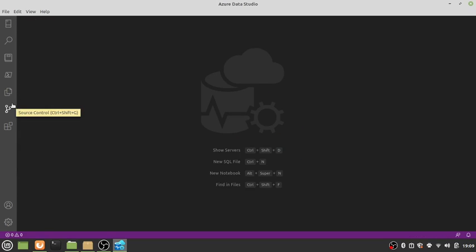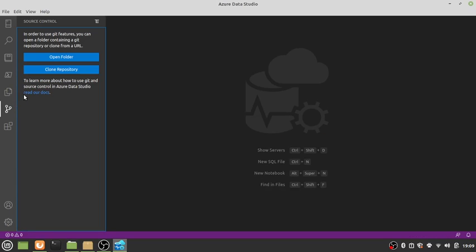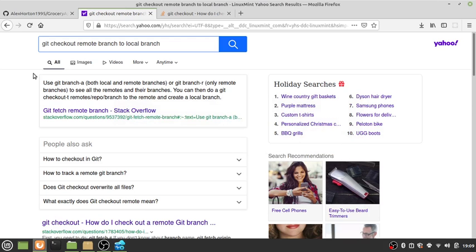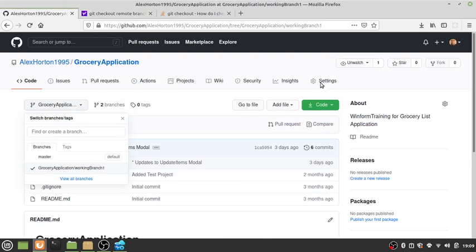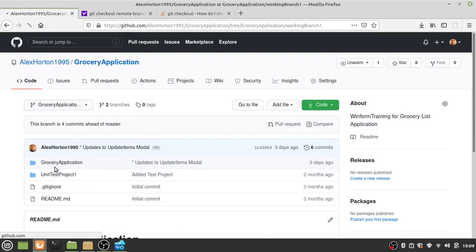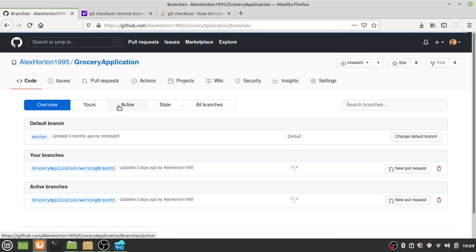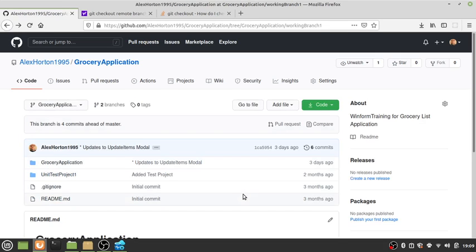We're going to come over here to our source control. We're going to clone a repo. We're going to come over here to Git. We're going to switch to that branch. Copy that. Days ago, blah, blah, blah. This is the one we need right there.